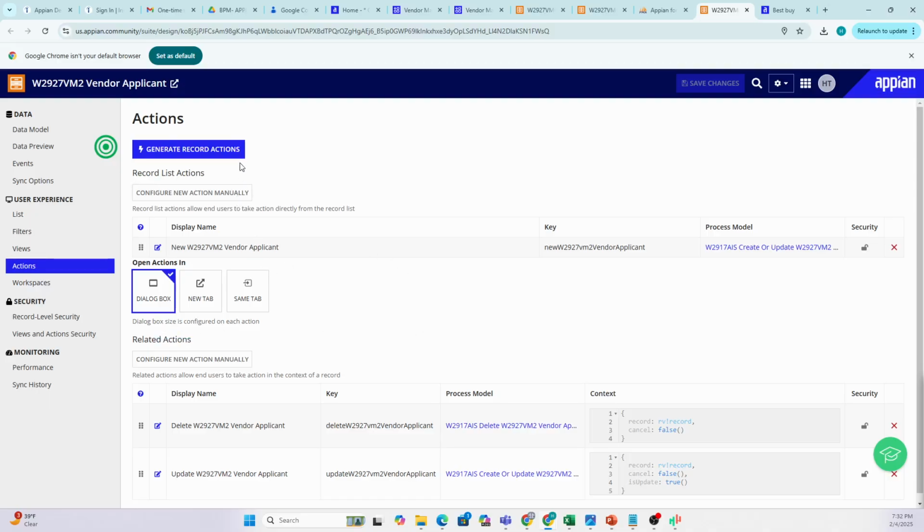What is the difference between the two? So record list action will help us to add to the list. You have Best Buy, Staples, Value Furniture and everything. If you want to add to the list on the top, your action is going to be on the record list action. So you can add multiple record list actions, just to help you out if you want to add more.